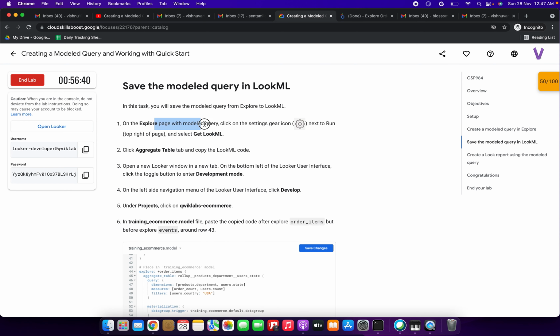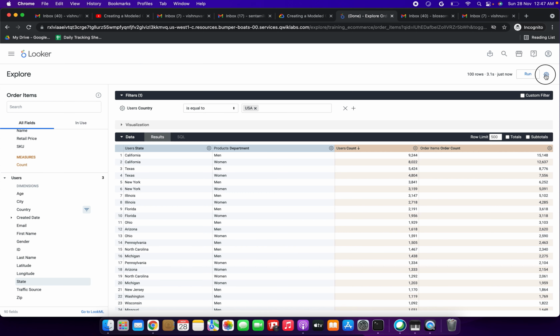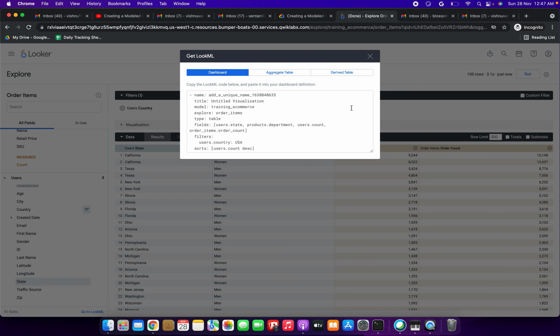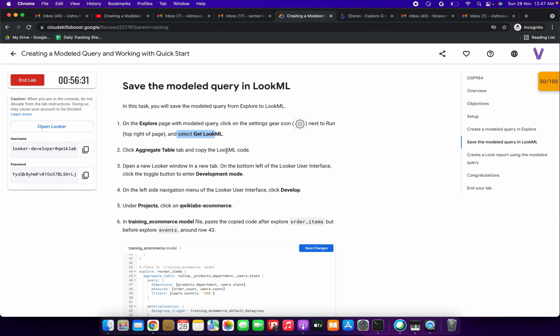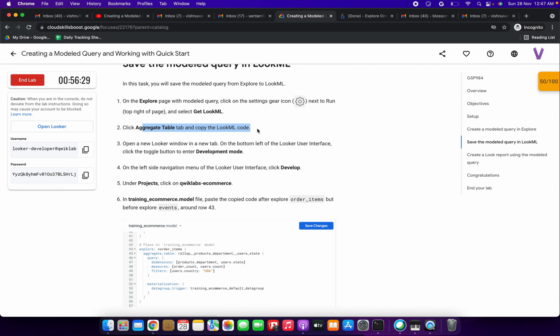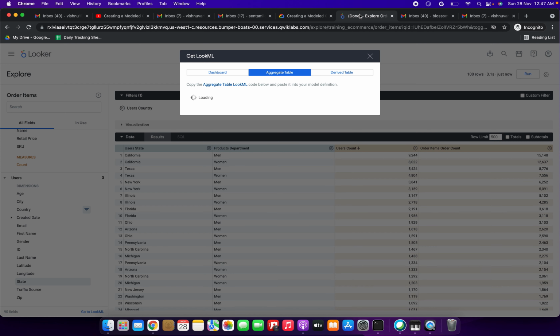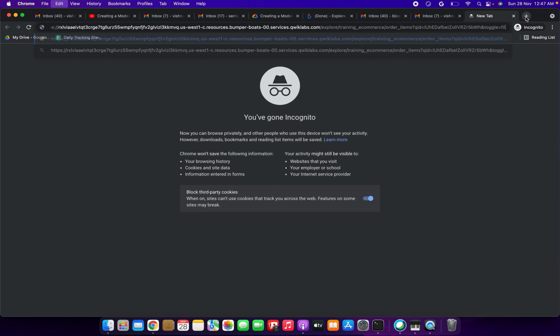In this task we will save the modeled query from Explore. Now I'm going to click Get LookML. Click the settings icon and click Get LookML, and now we need to click the aggregate table tab and copy the LookML code, and open a new Looker window in a new tab and click development mode. So I'm going to copy this link, open a new tab, enter that link, and drag it here.